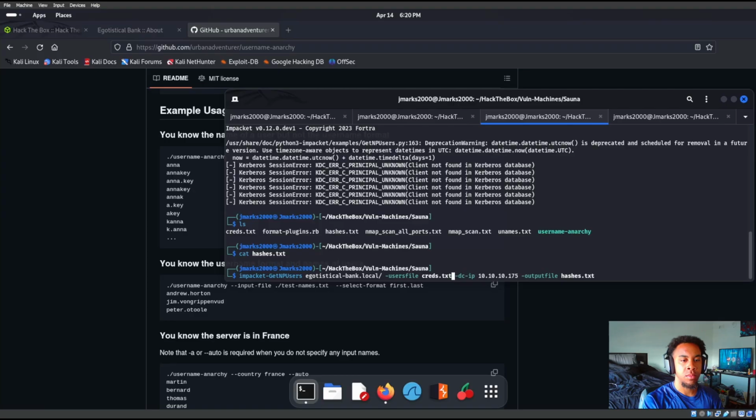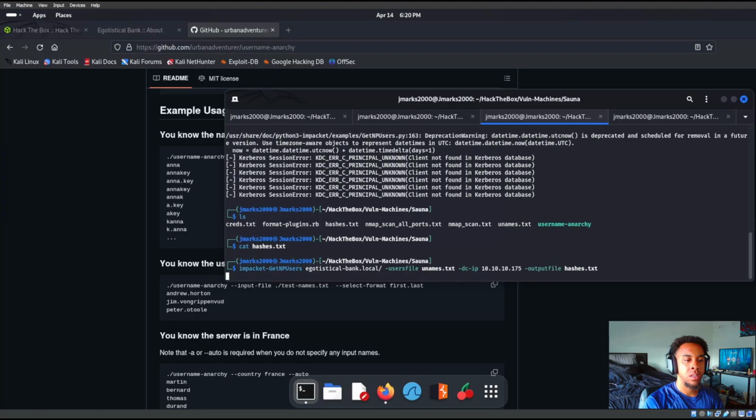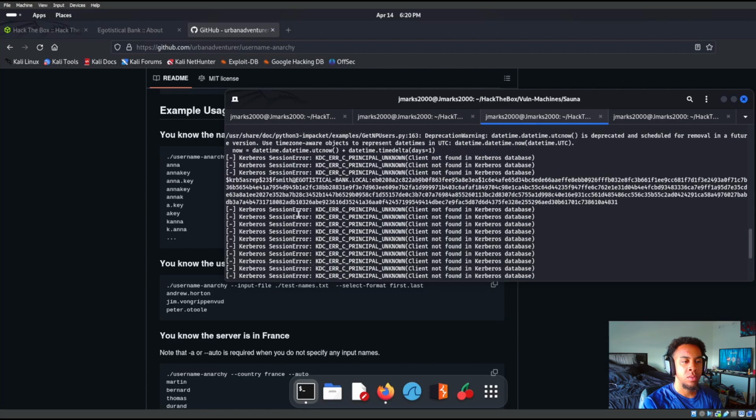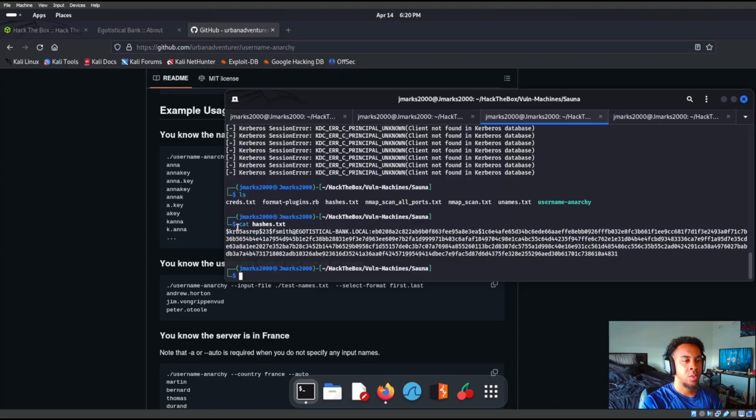Apologies, I actually put the wrong file. It's actually unames.txt, and let's try it again. Boom. And as we can see, we get an asrep hash. So now that we have a hash, we can now crack it.